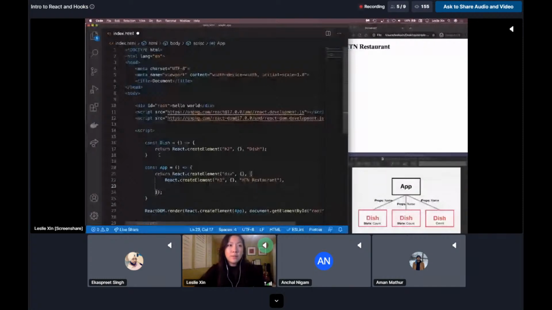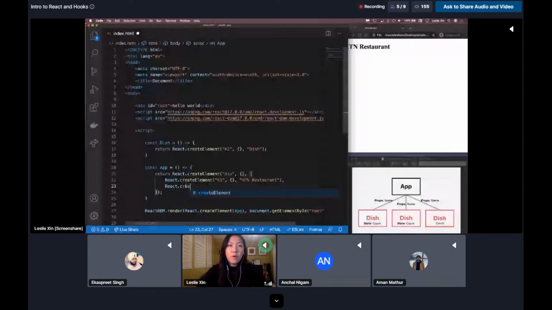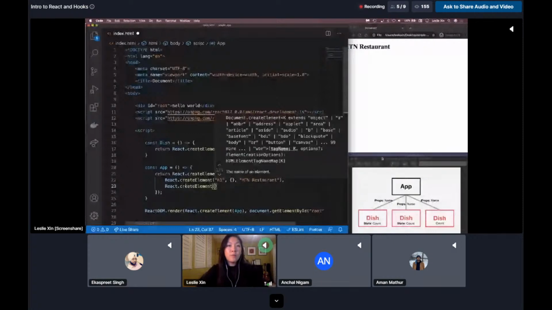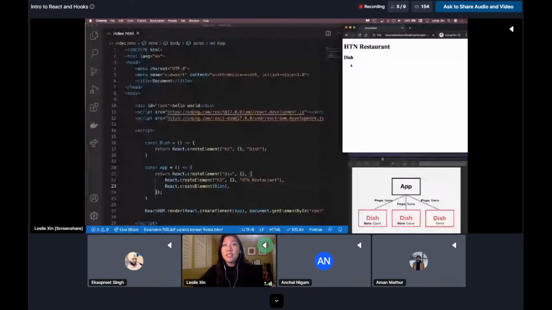So we're going to do that very similarly to the way we render the H1. So React.createElement, and I'm going to pass in the dish object. The other parameters are optional, so I'm just going to choose not to pass in anything right now. So if I save this and refresh over here, now we should see dish rendered to the page, which is super cool. But we haven't even leveraged the power of React yet.